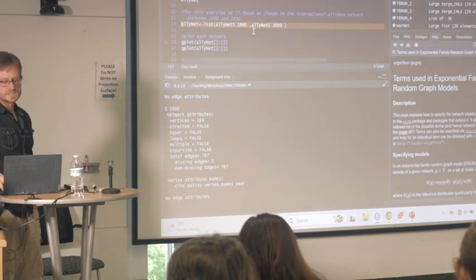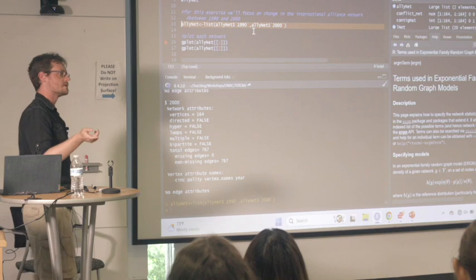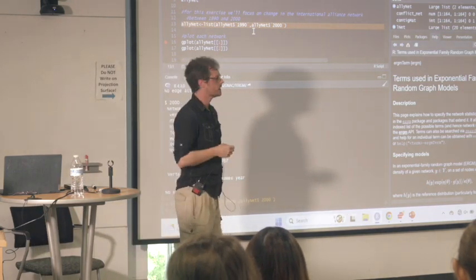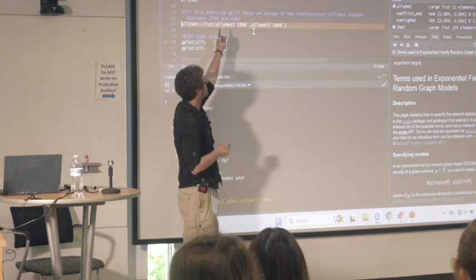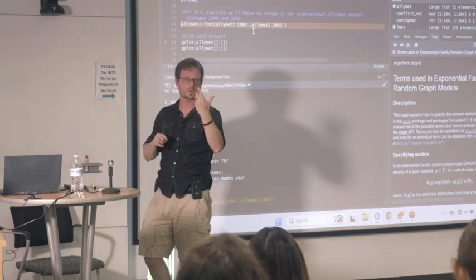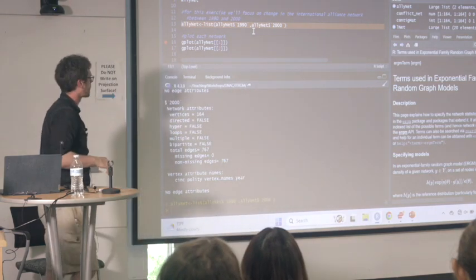Usually in terms of data structure, when we're working with TERGM, we don't always have to, but it's often easiest to work with lists of network objects. So all this code is doing is saying, take this first network object and the second network object and collate them together in a list that we can query with square brackets.